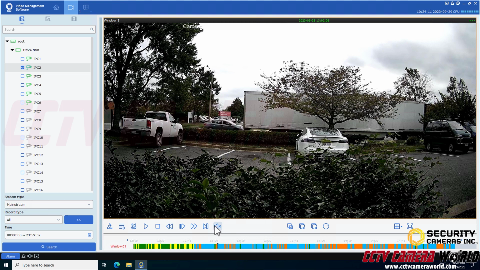So last but not least, there is the audio playback button. So if you have audio from your camera, you would simply enable the speaker, click the play button, and then if there is audio present, you would be able to hear that audio. So now I'm going to turn the audio back off and then click the speaker icon to get rid of the little volume control.